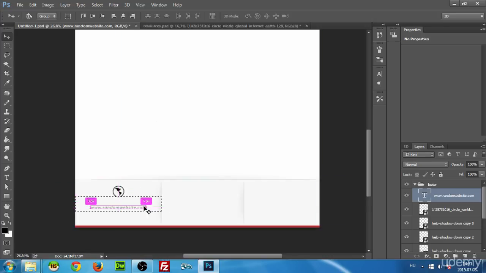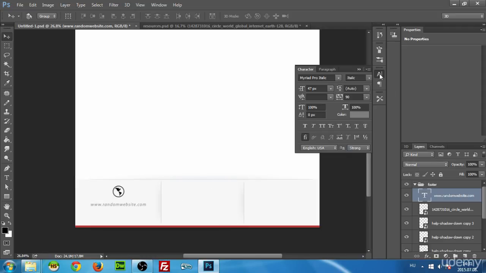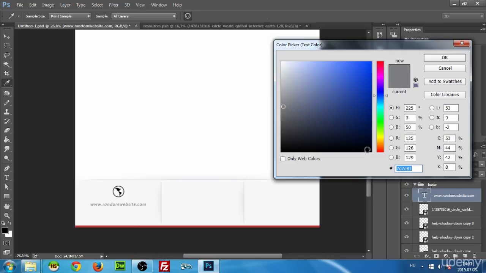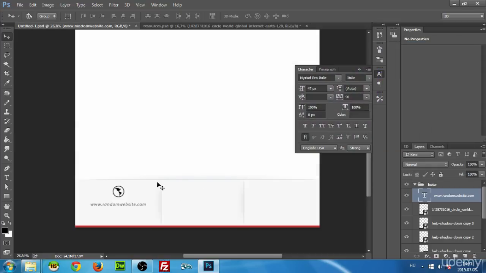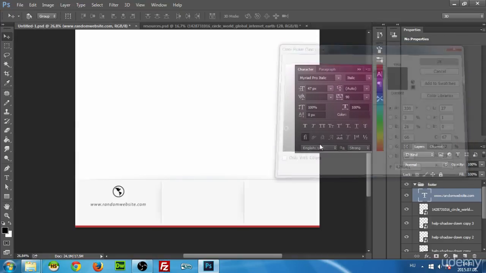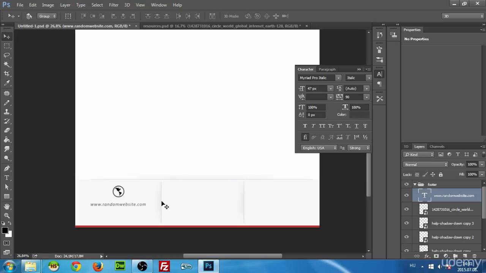I'm gonna remove this selection by hitting Ctrl D again and move it up a little bit by holding down Shift, because we don't want to move it horizontally. So I think we are good. Maybe I will change the color as well, because it's very light gray, and I'm gonna change it to 42, 40 and 41, which is a very nice dark gray color. I'm gonna hit OK, and now we are done with this.